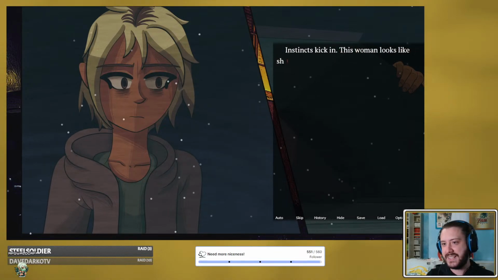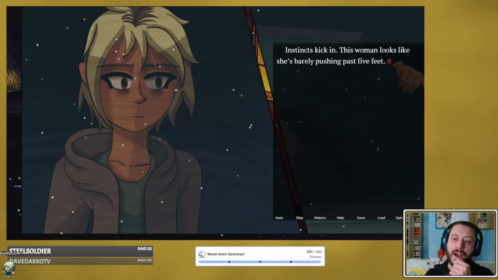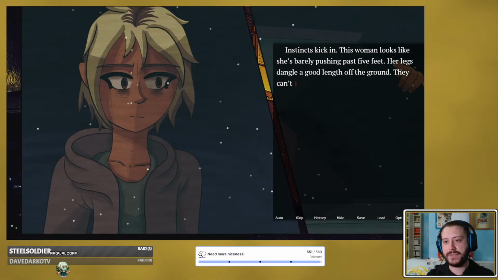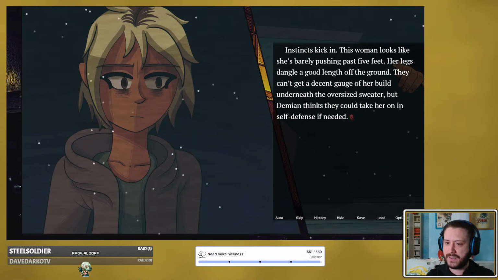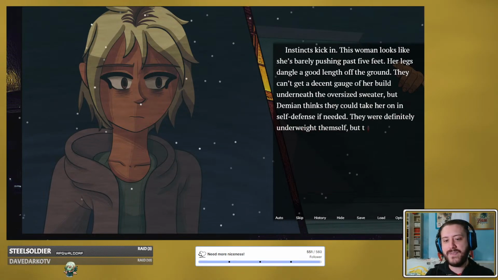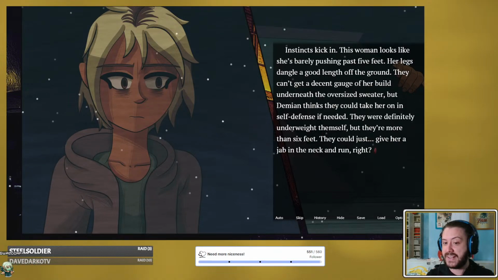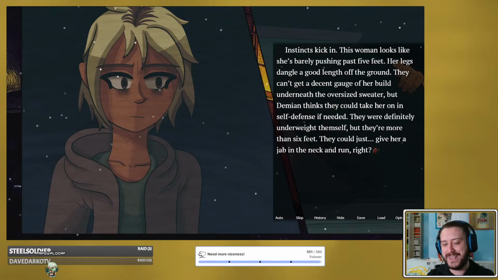Instinct kicks in. This woman looks like she's barely pushing past 5 feet. Okay, that means she's pretty short. Her legs dangle a good length off the ground. They can't get a decent gauge of her build underneath the oversized sweater, but Damian thinks they could take her on in a self-defense if needed. They were definitely underweight themselves, but they're more than 6 feet. They could just give her a jab in the neck and run, right? You don't need to fight yet. Well, but I think with their paranoia, maybe it's a reasonable thing to think.